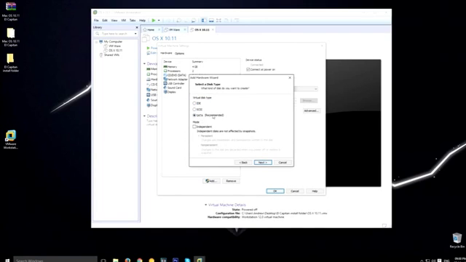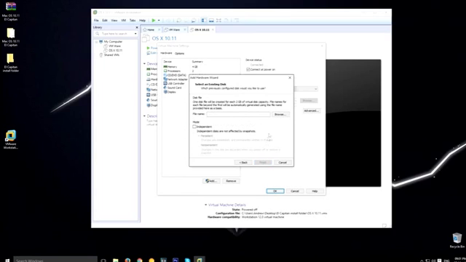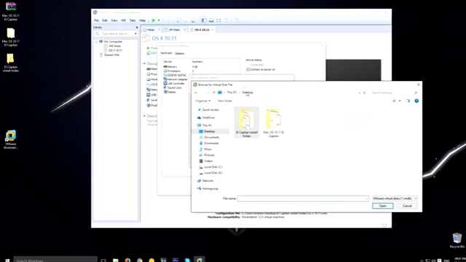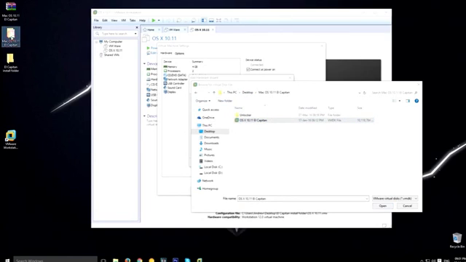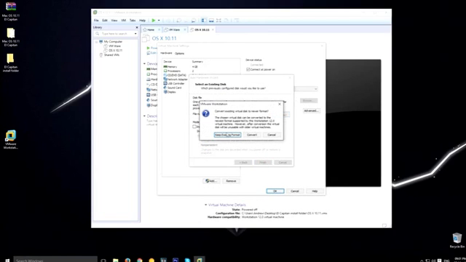In new disk, select SATA and go Next. Select Use an existing virtual disk. Select Browse and open the downloaded El Capitan virtual disk. Select Finish and select Keep existing format.